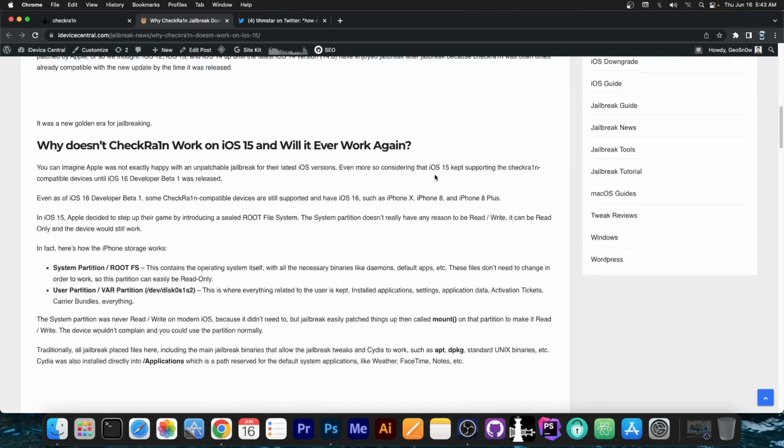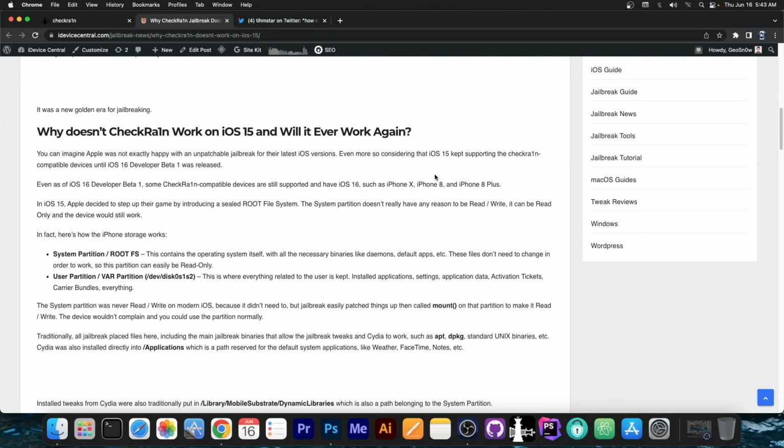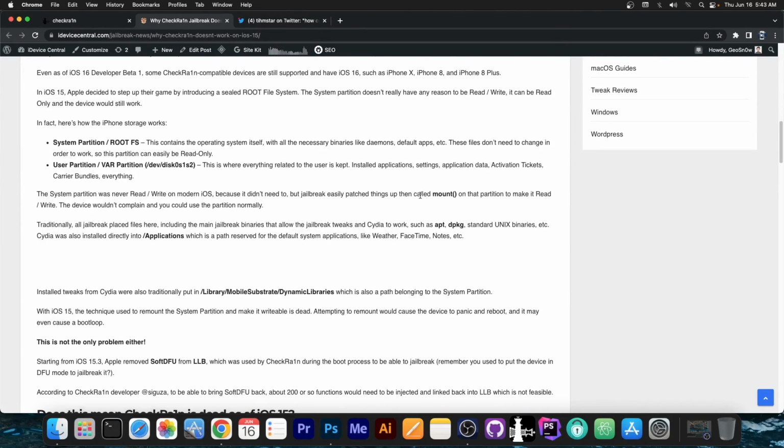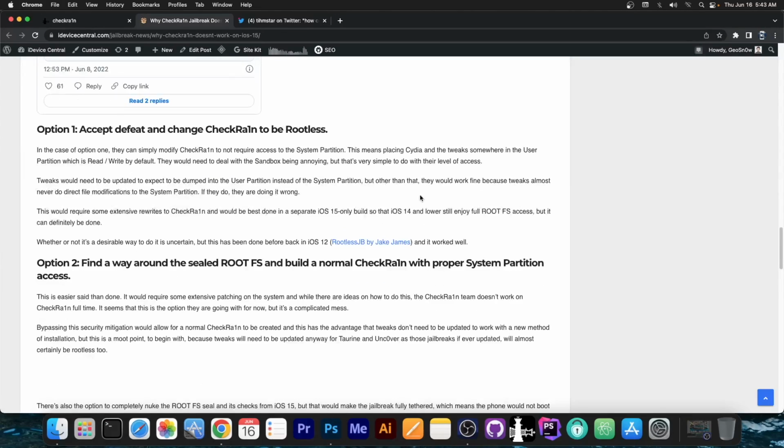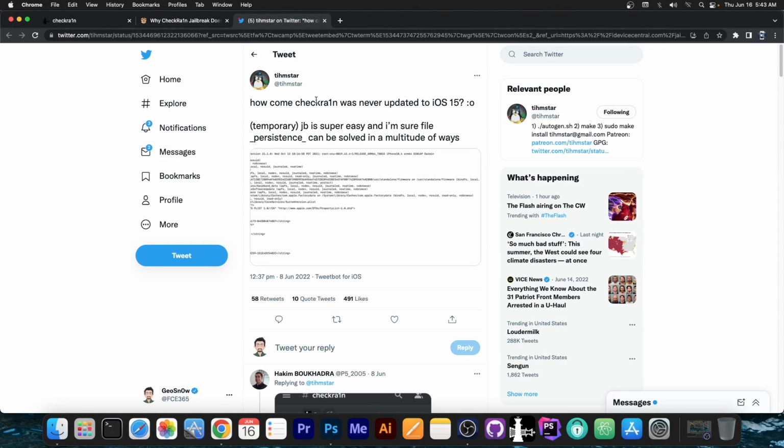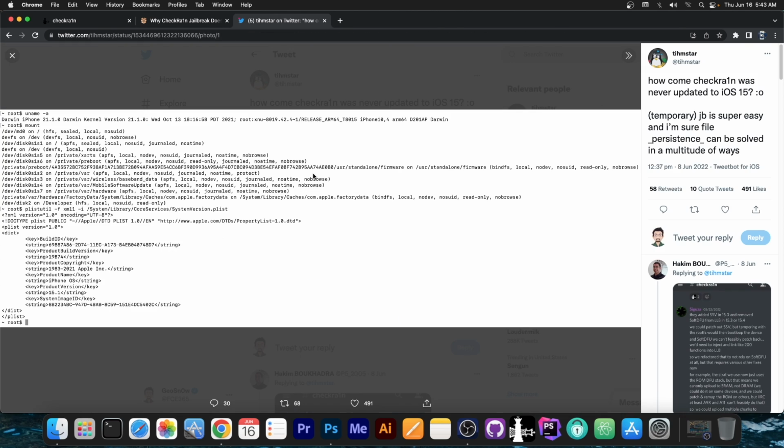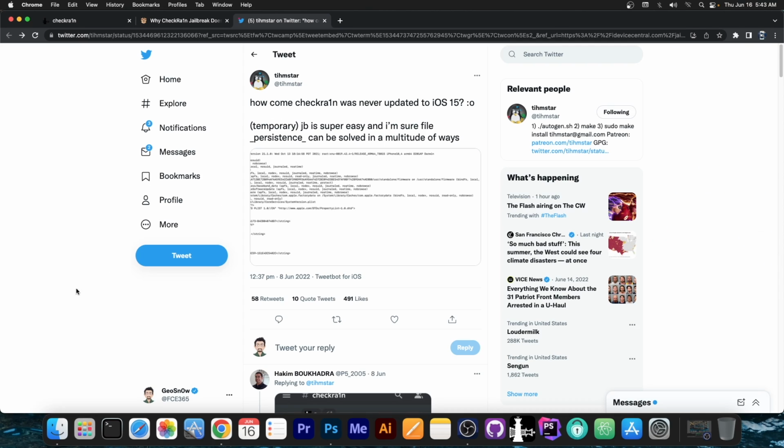And in this article, I actually explained in depth what's going on and what options the CheckRa1n team have and so on, but I also covered an important thing that was achieved. tihmstar, a security researcher working with the Taurine team, has actually managed to get a temporary jailbreak working in the way CheckRa1n works, but rootless. So they posted this picture over here proving that they are jailbroken on 15.1 with a jailbreak that is very similar to CheckRa1n, basically based on the Checkmate exploit.